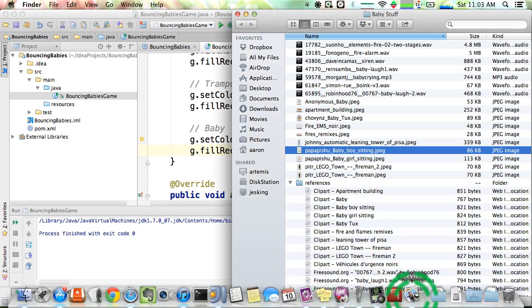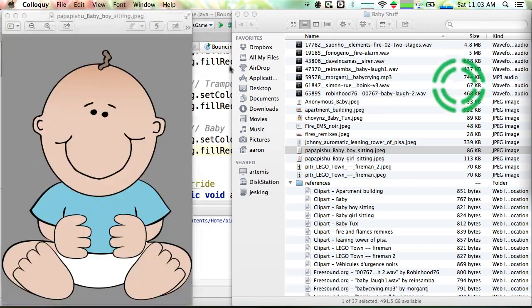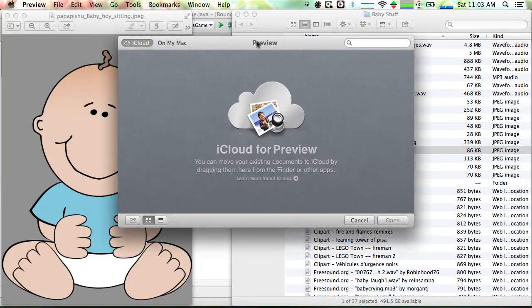And I guess while preview is opening up, I'll check the chat room. Hi, Jade Ross. Yes, we're doing some simple games using Java.